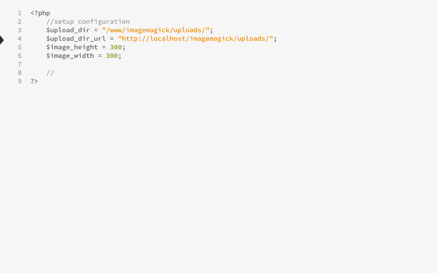Okay, now that we have some basic configuration set up, let's actually check that the user has uploaded an image. The first thing we want to do is check that they have posted an image, and we're also going to check that it was posted using Ajax or the XML HTTP request. So let's do that now. So I'm going to check for post via Ajax.